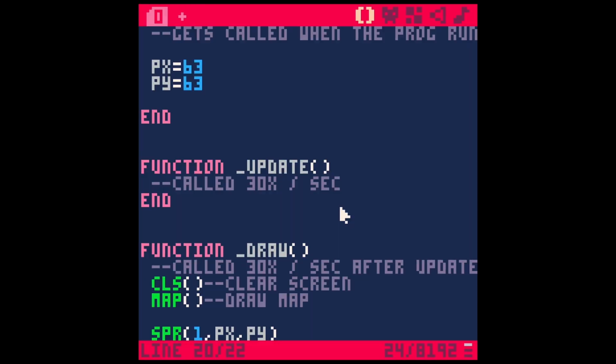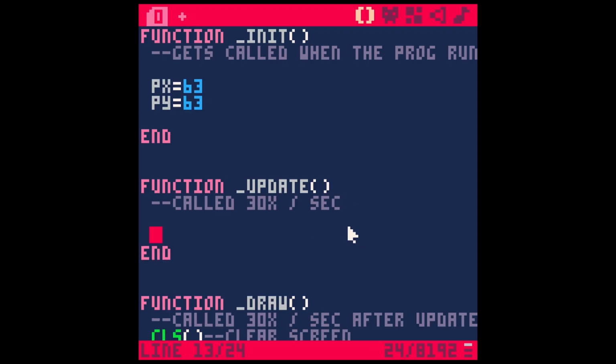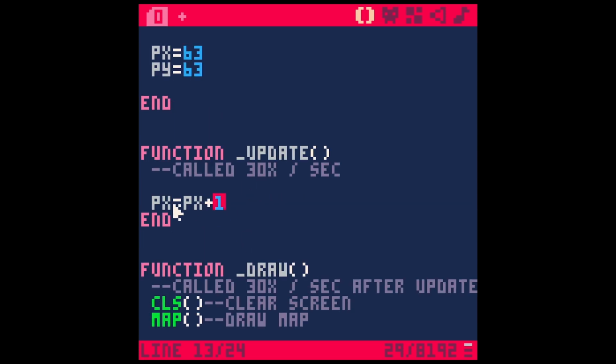It's supposed to. Now, what we can do with these is we can change this number every frame if we want to. So down here in the update, let's go ahead and say PX equals PX plus 1. What that's going to do is take whatever PX is at that frame, and add 1 to it. So the first frame, it's going to be 63 and add 1 to it, so it'll make it 64. And then it'll do the draw function, and then it'll go back to update, and it will take the new value of PX, which is 64, and it'll add 1 to it, making it 65. And so what'll happen is the bird will move to the right.